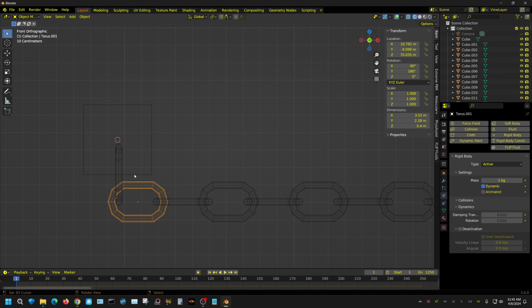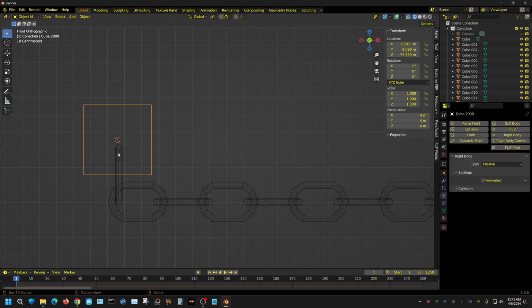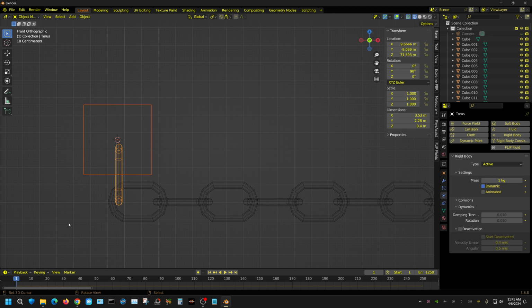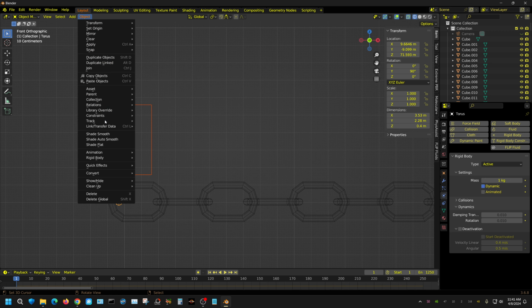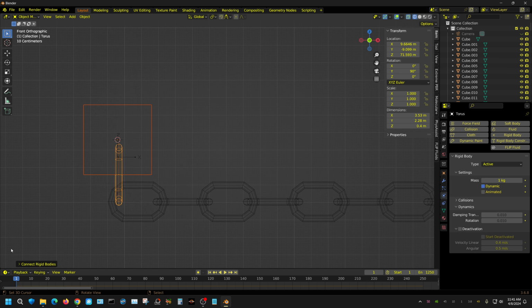Alright, now we're going to do this in two steps here. First, we need to connect this cube to this link. So I'll select the cube and then select this link, and then come up here to Object, come down here to Rigid Body, and we need to connect these. So just click Connect. Now it brings up this dialog box, and it's set to Fixed.